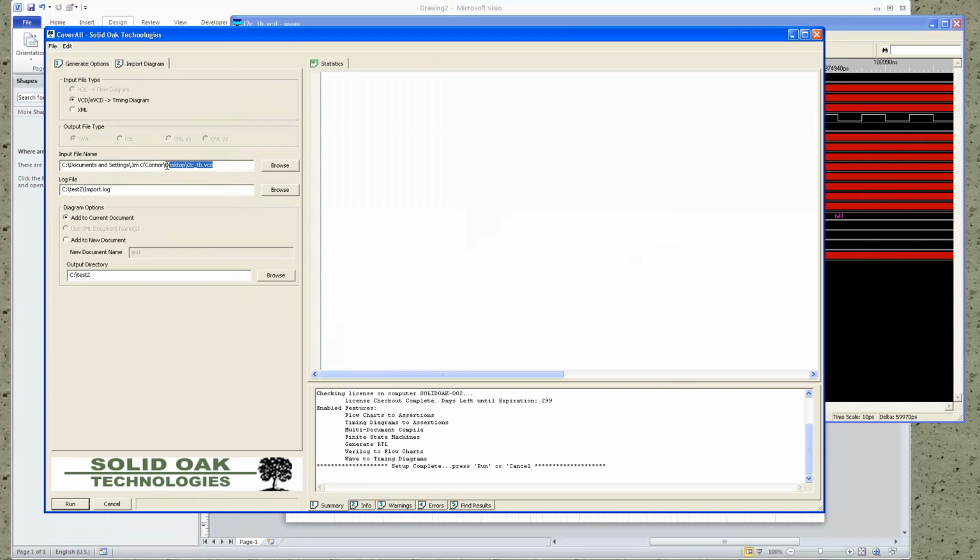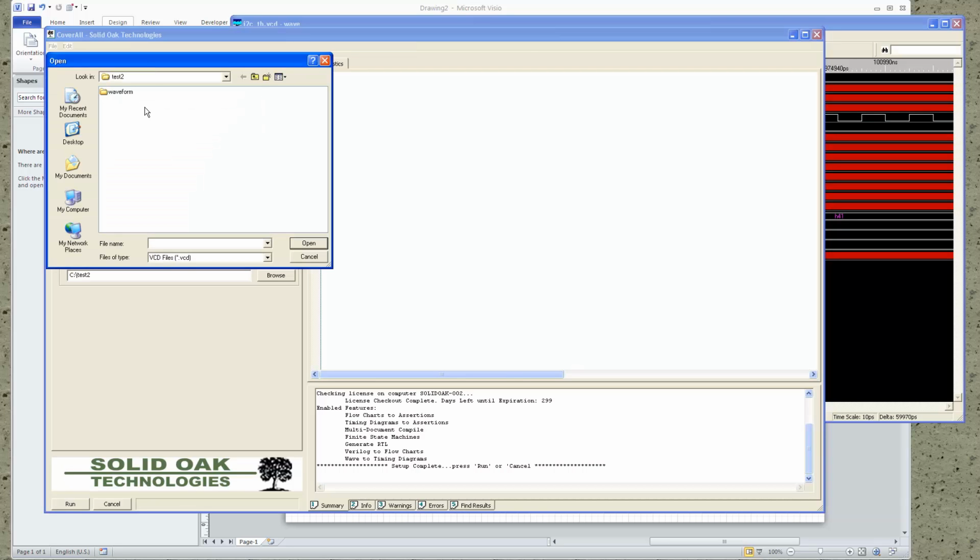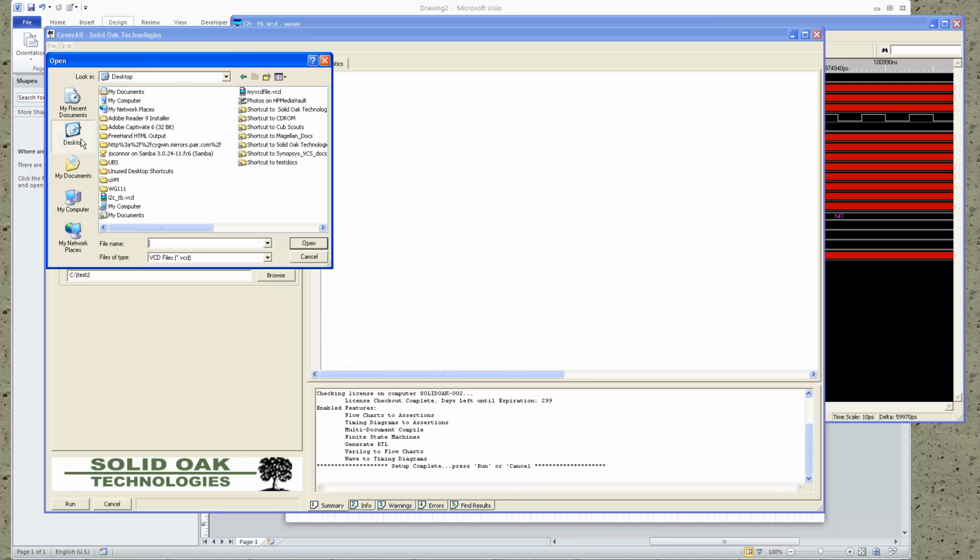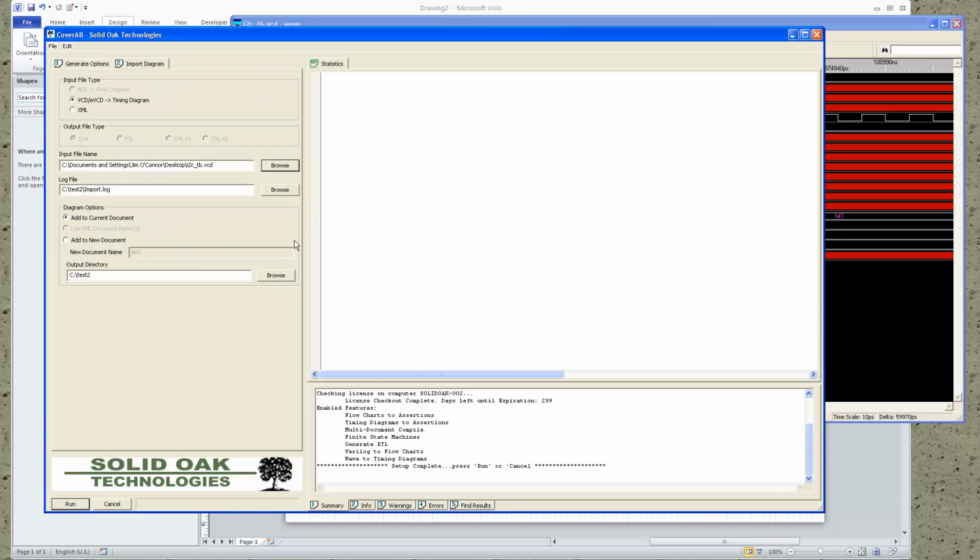Two things to note here. In this text area, I have to define which diagram I'm going to be placing this in. You can browse to that diagram here on the computer. Go to the desktop, and you can see here's the I2C diagram. And then you have to define a log file. For this particular demo, I've defined a directory called test2, and I'm going to put the log data into a file called import.log on my C drive.